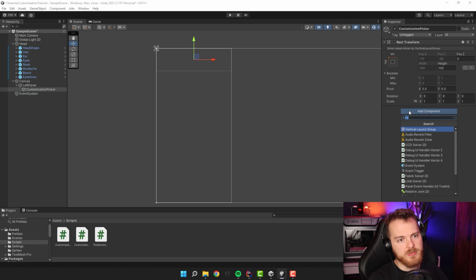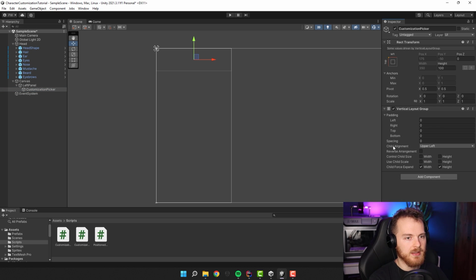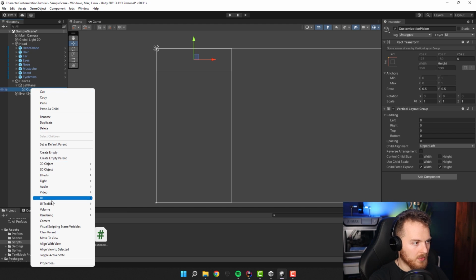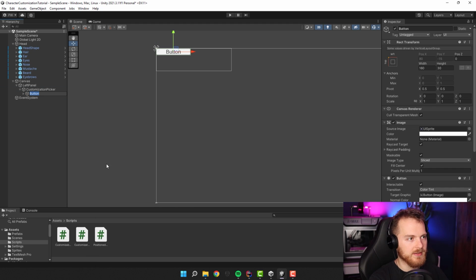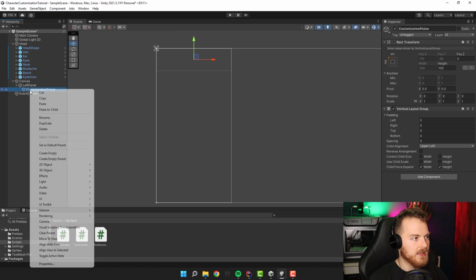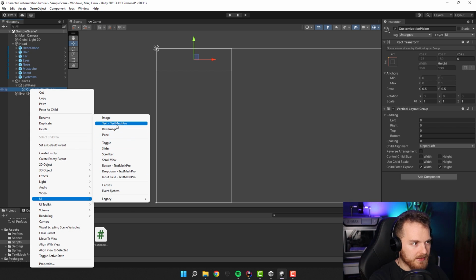Inside of that object, we once again want to add the vertical layout group. And now inside of it, we create simple text. Oops, not button, my bad. We create text mesh pro.